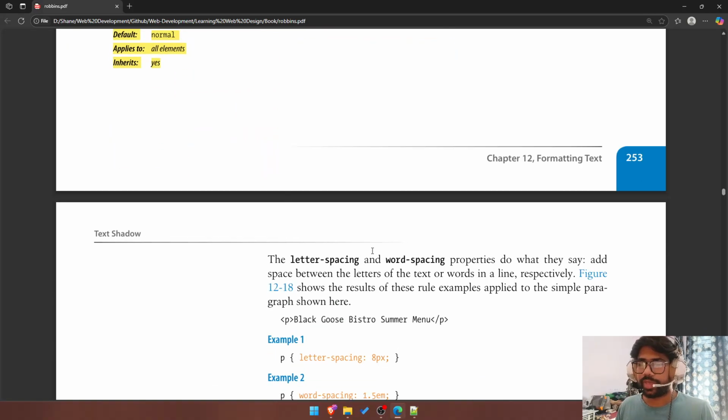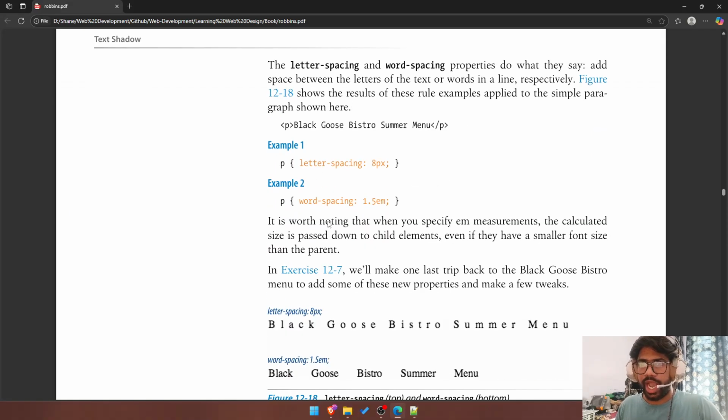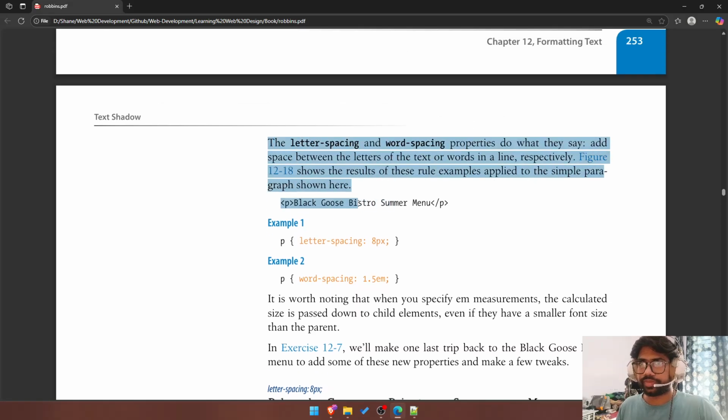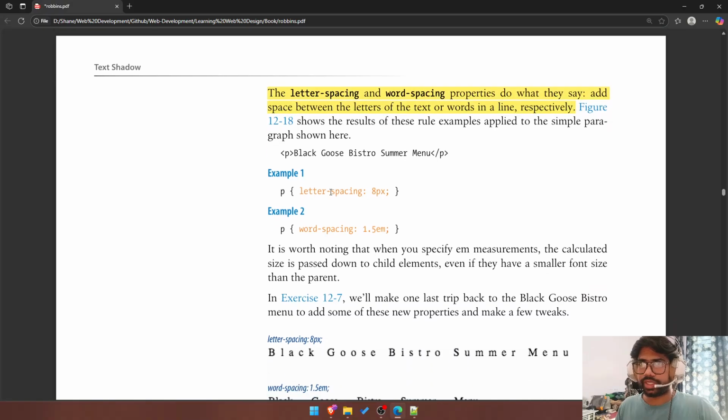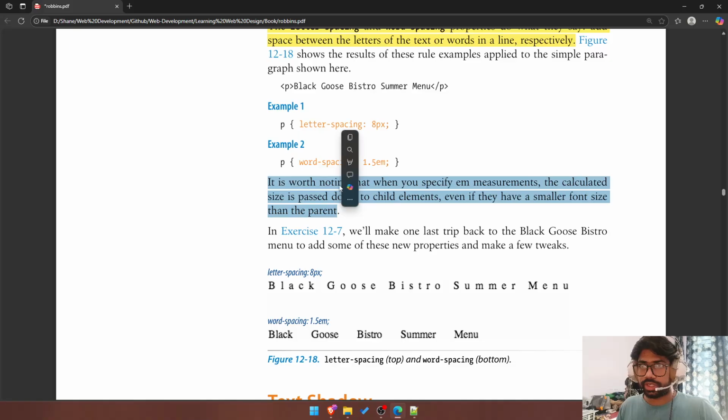So we go. The letter spacing and word spacing properties do what they say. Add space between the letters of the text or words in a line, respectively. This shows the results of these rule examples applied to the simple paragraph shown here. Letter spacing and word spacing, so 8 pixels. It is worth noting that when you specify em measurements, the calculated size is passed down to child elements even if they have smaller font size than the parent.